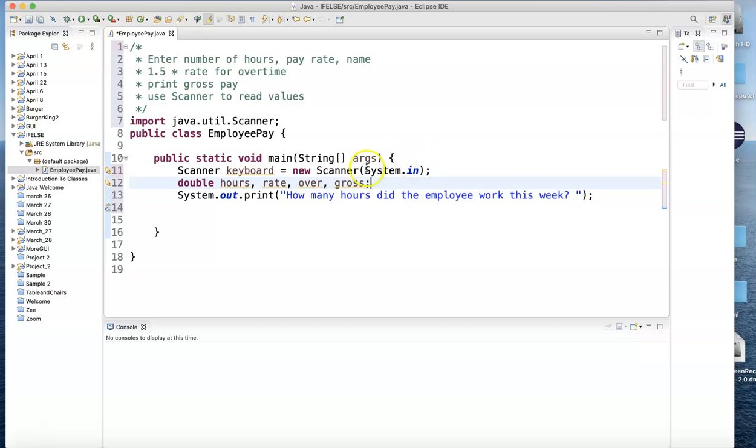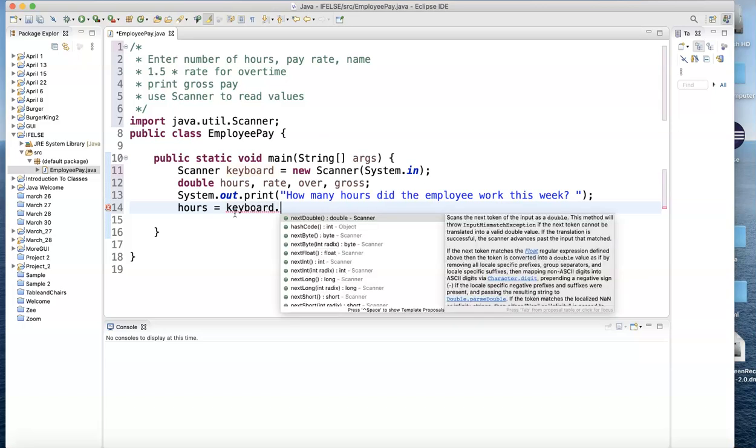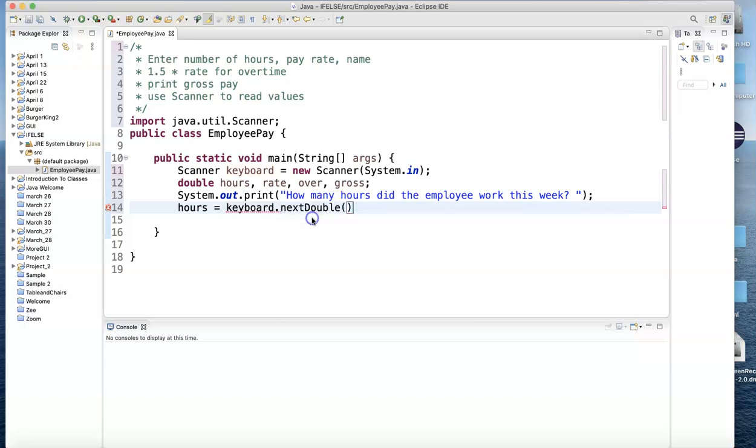Okay. So now you're going to get the value and put it there. So how many hours did you work this week? That's going to go in the location hours. Oh, hours equals, not dot, equals. And keyboard, that's what I'm using. I'm just looking to make sure my spelling is lowercase. Dot. And next is double. The number you're going to read is a double value, decimal value. And we can repeat that line.